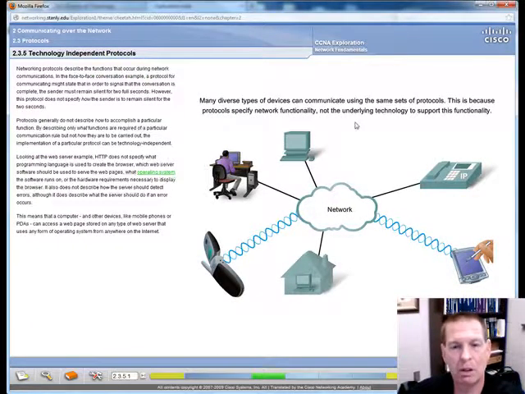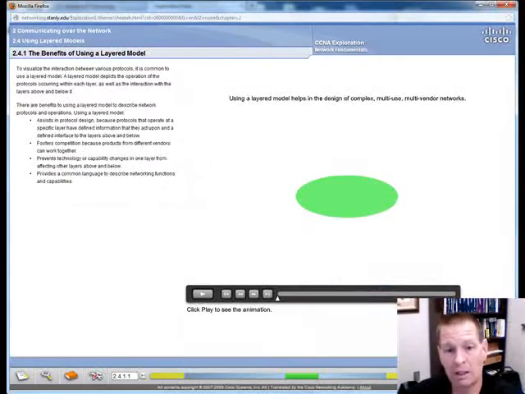Now, technology independent protocols, that's what TCP/IP is. It doesn't matter. It runs on iPhones. It runs on Android devices. It runs on PCs, Macs. As long as you follow the standards, it'll run on anything. That's why it's the ubiquitous protocol stack now.